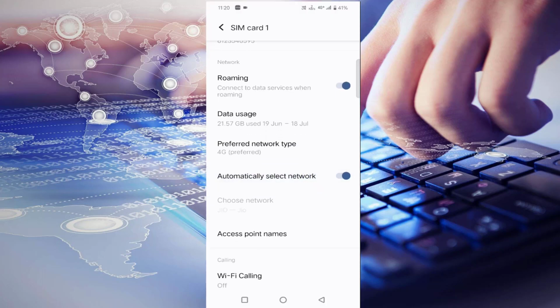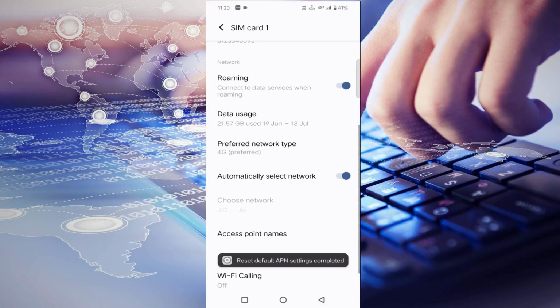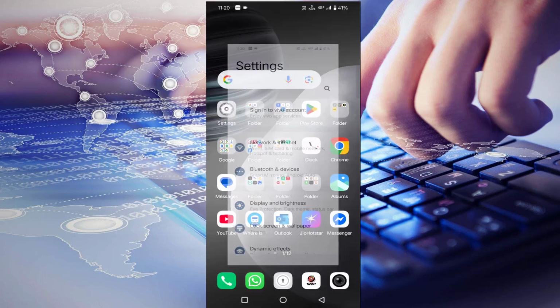Here you will find access point name, tap on that. Just tap on this three dot, then tap on reset to default. Then go back and check whether your issue has been resolved or not.